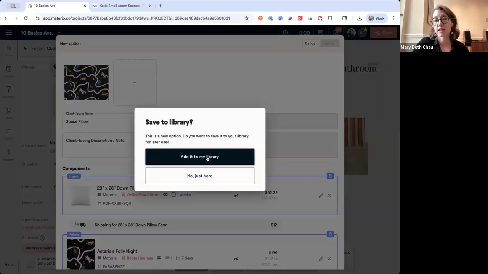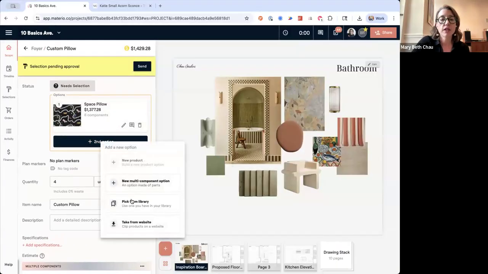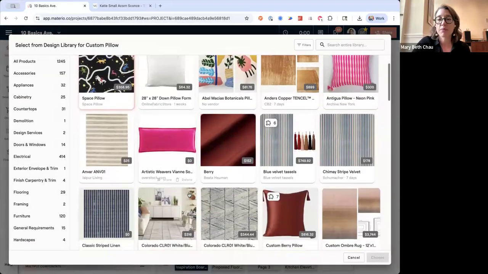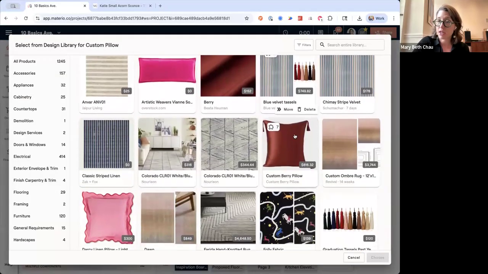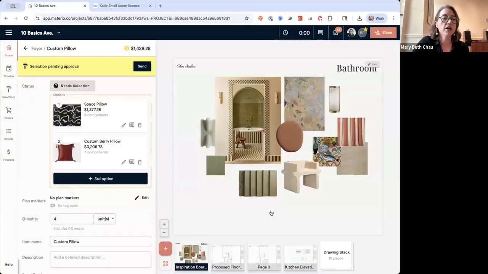And I can choose to add it to my library if I want, if I think I might reuse this. And then I can also pull in from my library previous component items. So here's a custom berry pillow that I created, which has 7 components. But I've got a nice little rendered photo there. So I can also pull that in as well. So you can save component items to your library and then quickly pull those in as options as well.